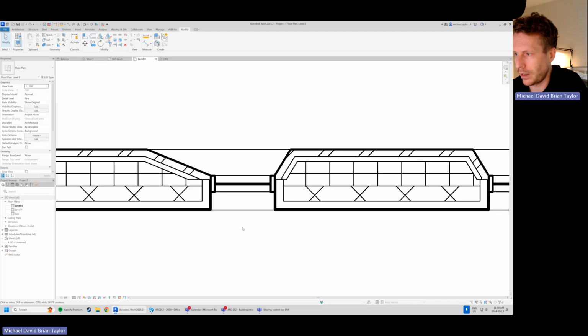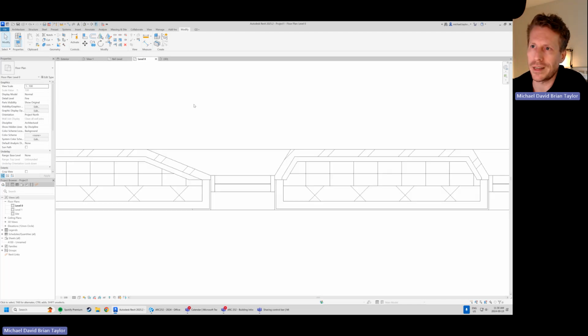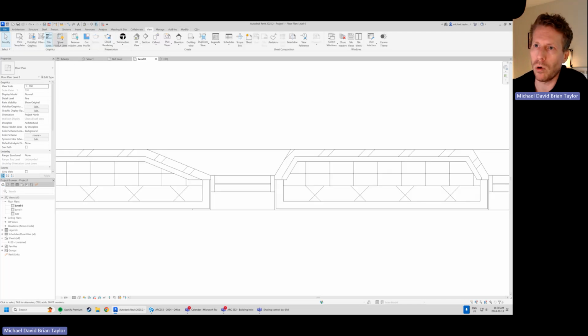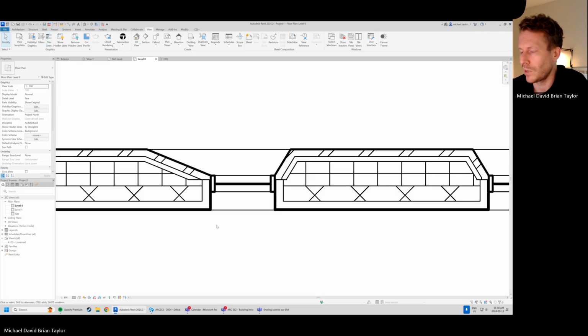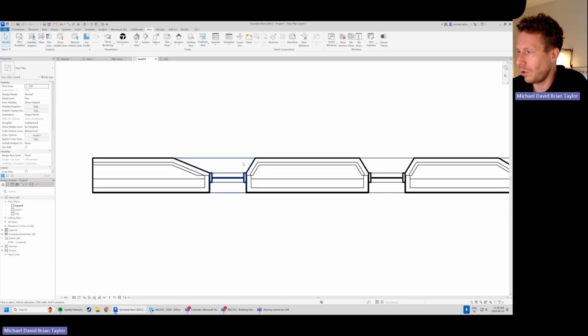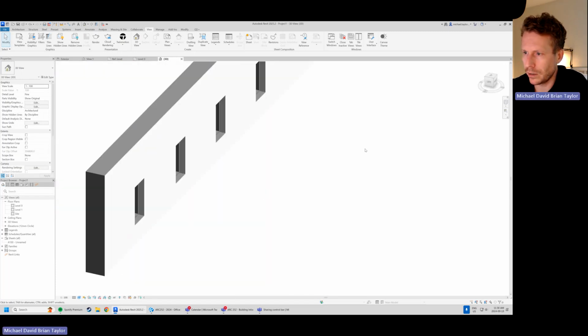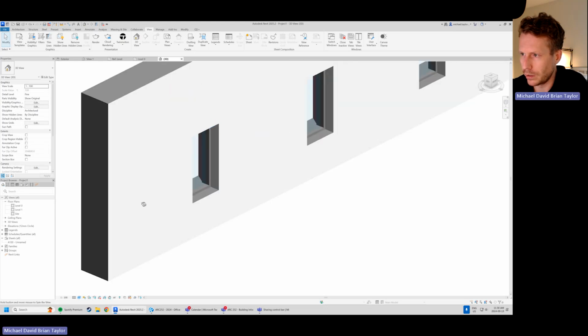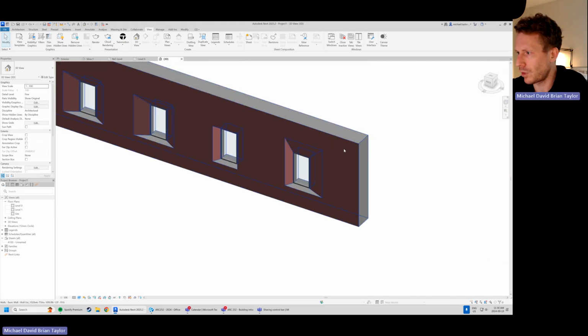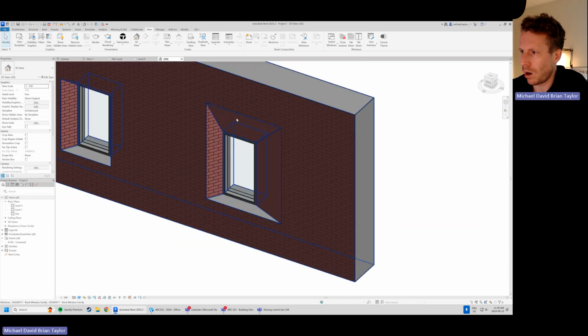If I turn on our thin lines here, I just type TL. Remember, we can type TL as our shortcut or come to our view ribbon and click thin lines on and off. So what we can do now is jump to our 3D. Looking pretty good. You can see here, given the depth of our wall, everything is cooperating.